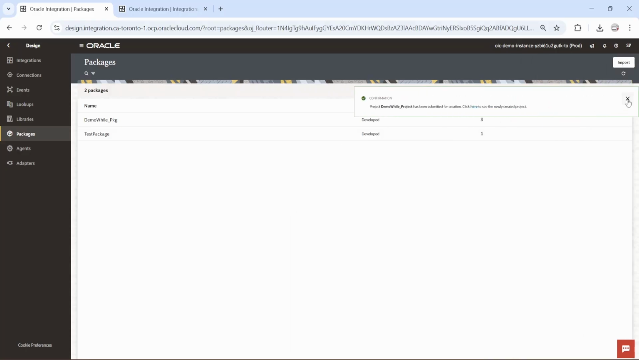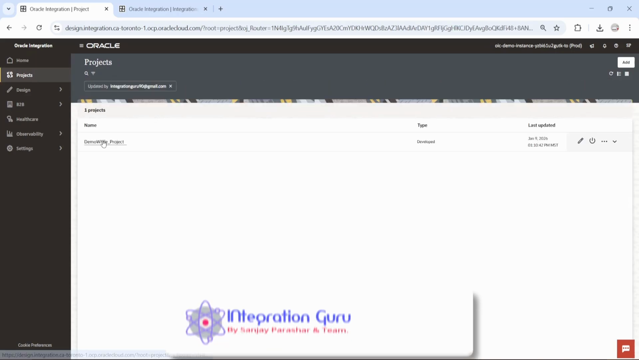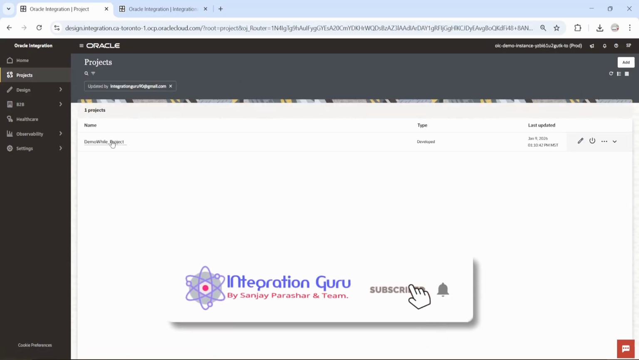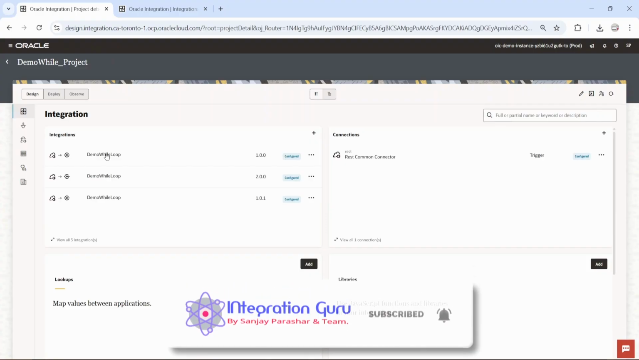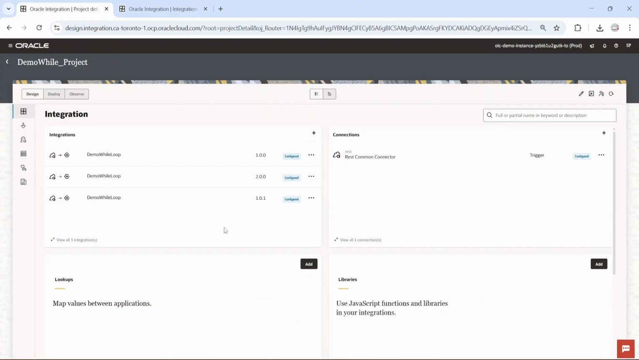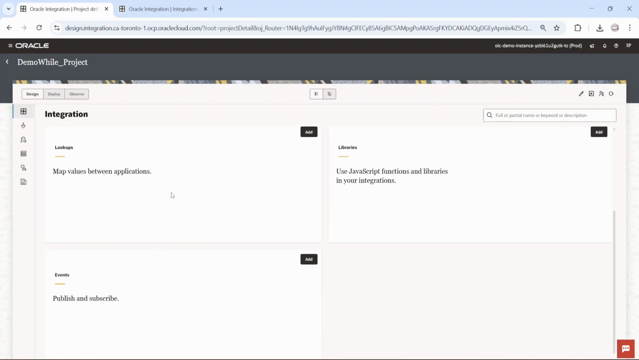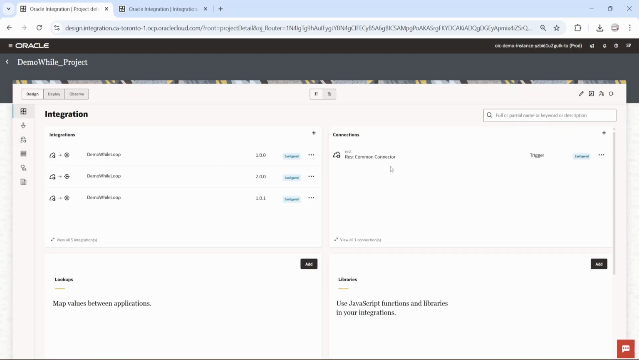And this will simply create a project. And to check that, we can go back and click on projects here. And as we can see, this project is created. And inside this project, we will be able to see 3 integrations. And if there was any lookup, it will be under here. If any event, here, and as we can see, the connection is imported in the connection.